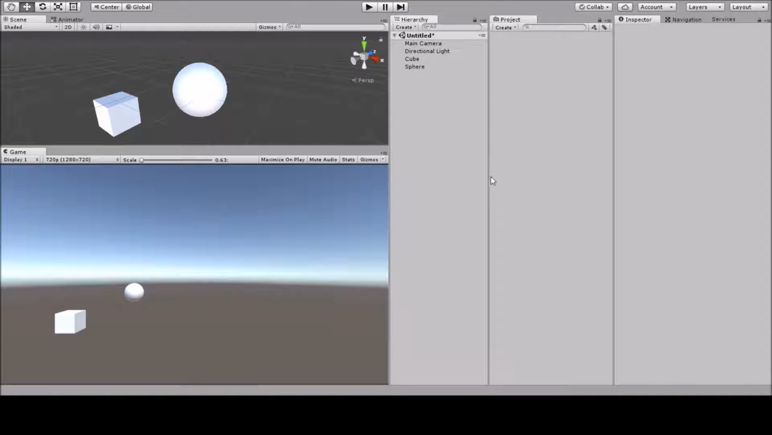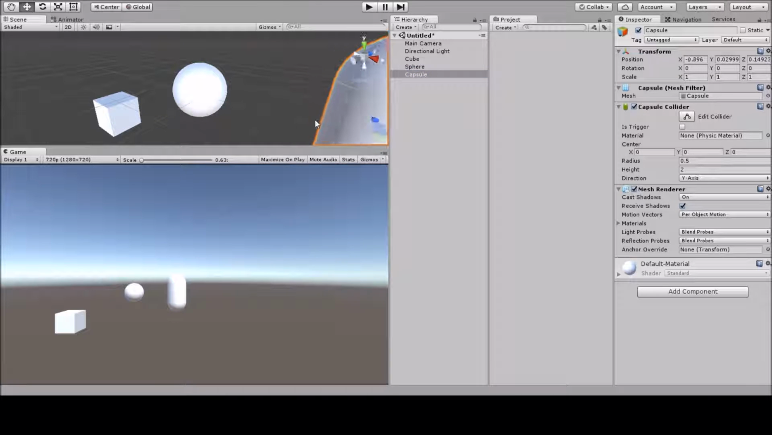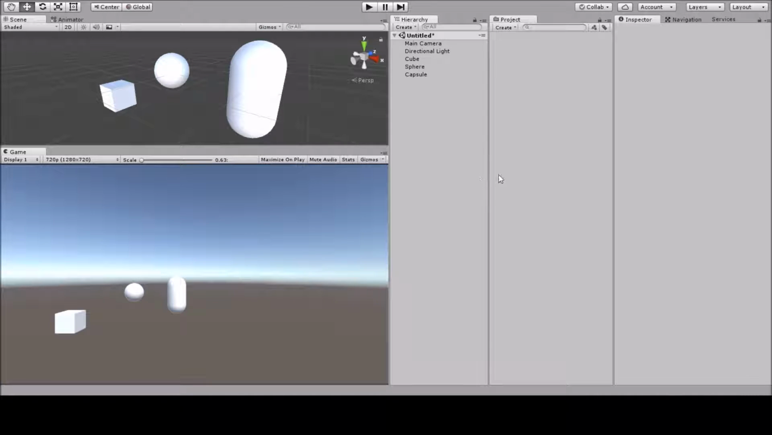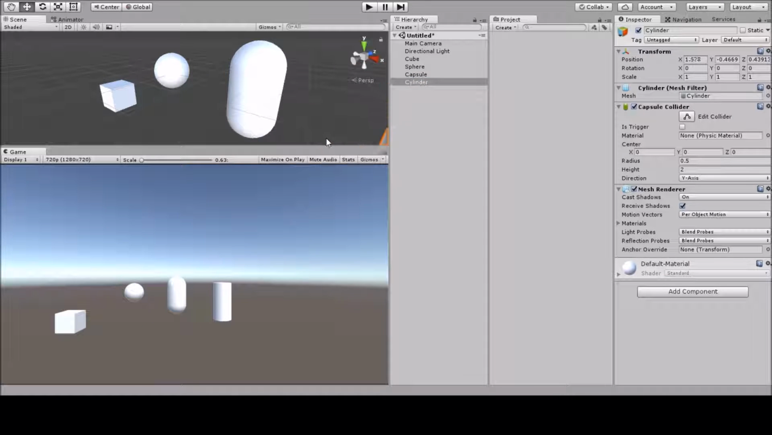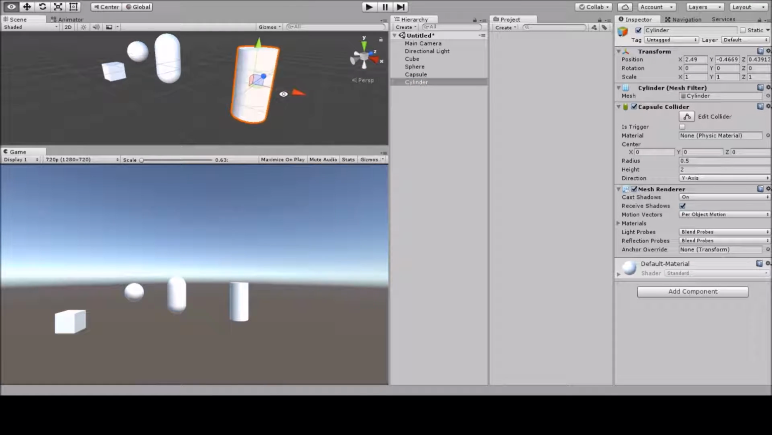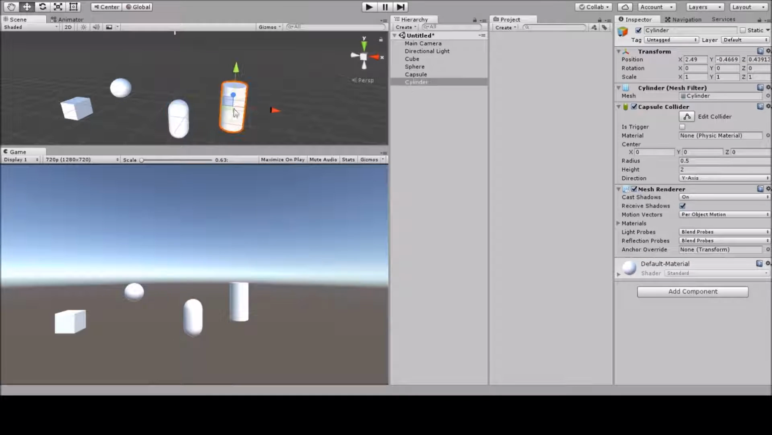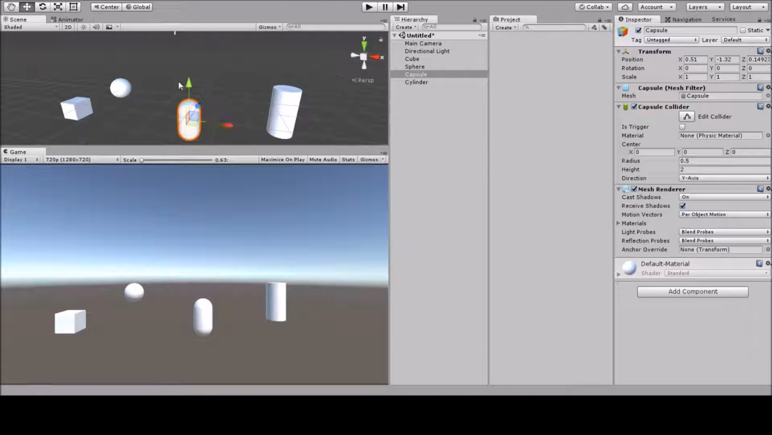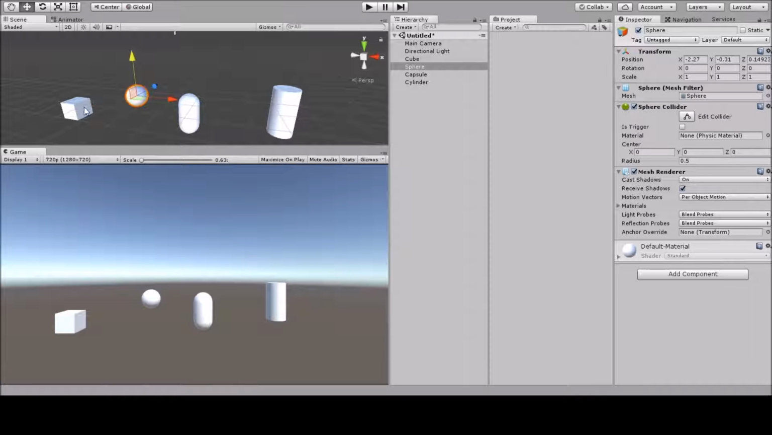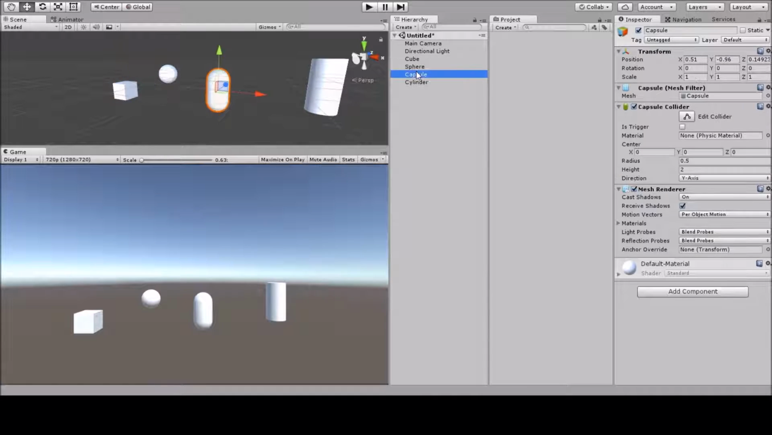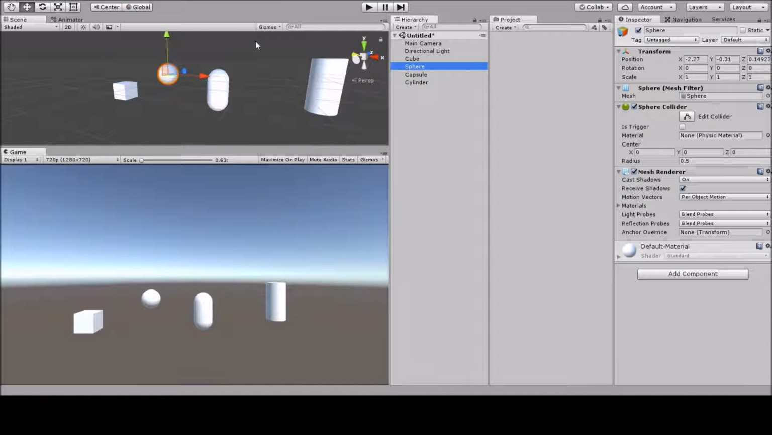Okay, we add more: a capsule, and a cylinder. Now I added these 3D objects to simulate the scene selection that I was given in the example. So for example, when we select a cube, we are going to load a room full of cubes. If we select a sphere, we're going to load a room full of spheres.